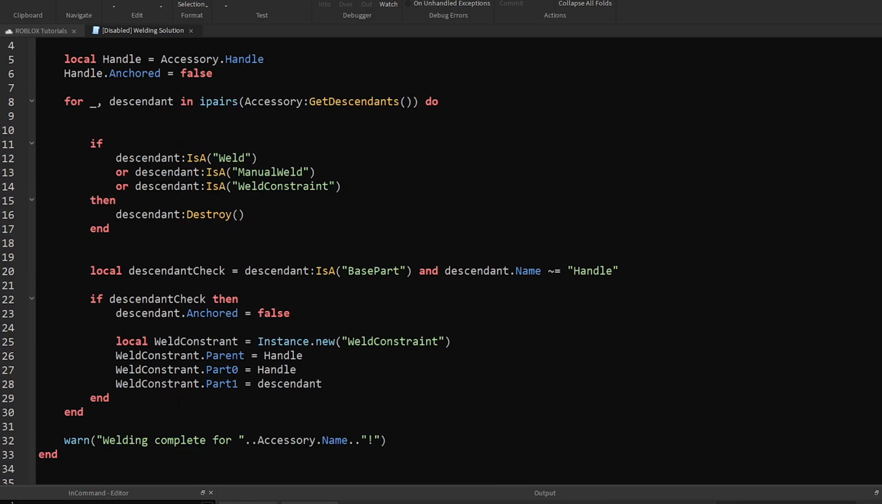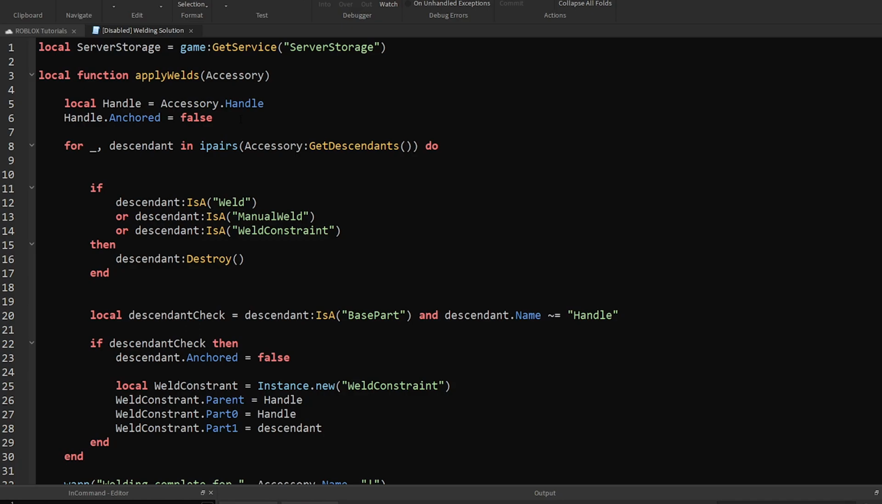So now we can scroll up to this function, and the very first thing we're doing here is referencing the handle. So with this parameter of the accessory right here, we're able to reference any data that was sent through. So we'll reference that, and we'll look for its handle. And once we've done that, the first thing we need to do is make sure that it is not anchored, because if any part inside of the accessory is anchored, then the player is not going to be able to move around. They're going to be stuck in place.